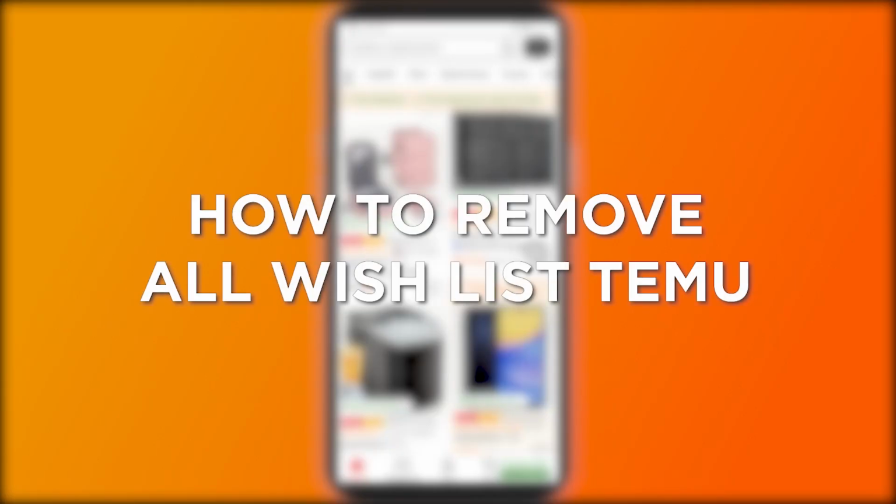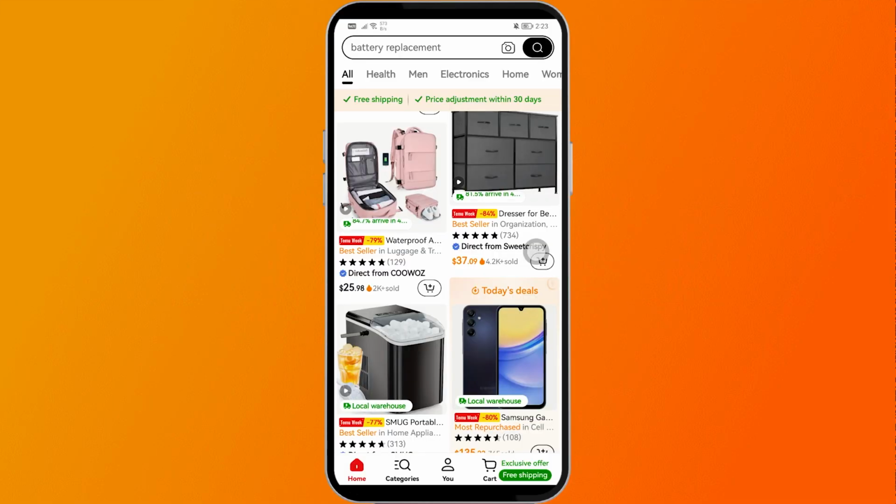How to remove all wishlist Temu. Removing products from your Temu wishlist helps you keep it organized and ensures only items you're still interested in are saved.